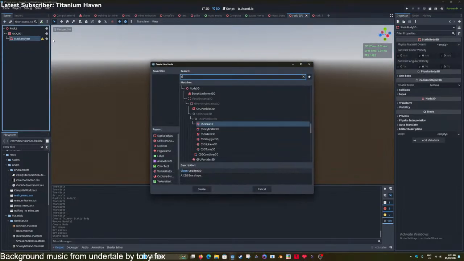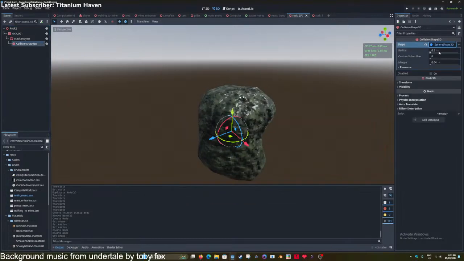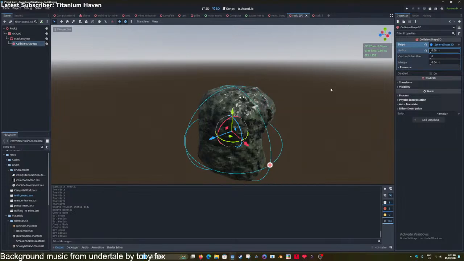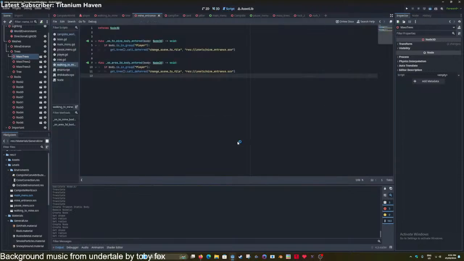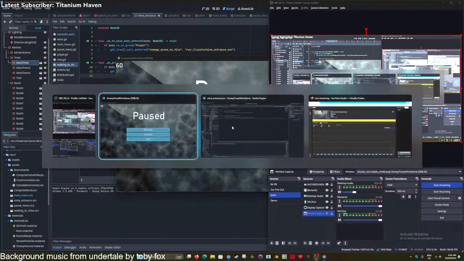Static body, collision shape, sphere collision. Radius is gonna be pretty high. I'll make sure I have the gizmo turned on so I can see. There you go. That's more like it. Main entrance. Now it's collision, probably. So look. You guys can see this, right? Yep.